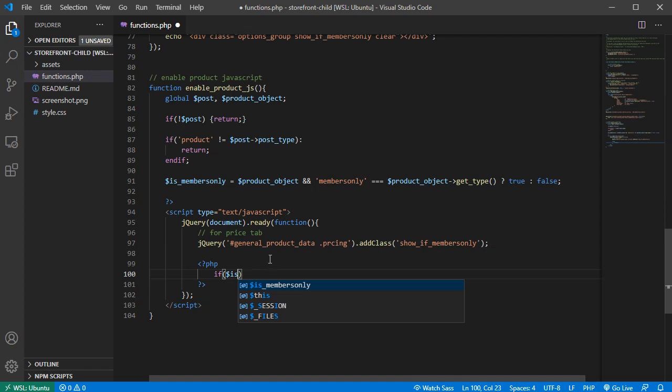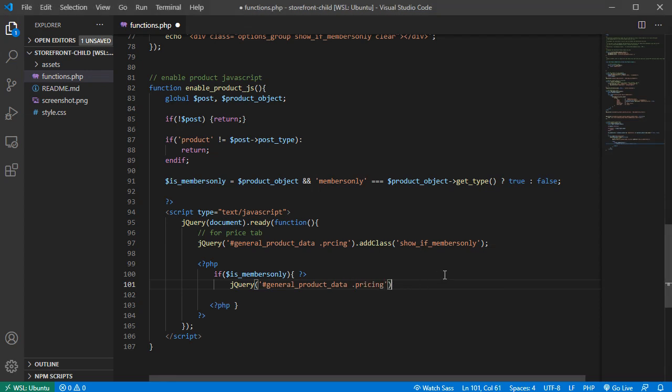But okay, so we have is members only. We have this, open curly brackets. Let's close this PHP tag here, and let's open it over here. And now in this if statement, we will add the jQuery line, which is gonna show this ID and class. So here we have the ID. It's gonna be general product data, like this. And we want to show also the pricing class, like this. Okay, we've got this closed here, this is here.